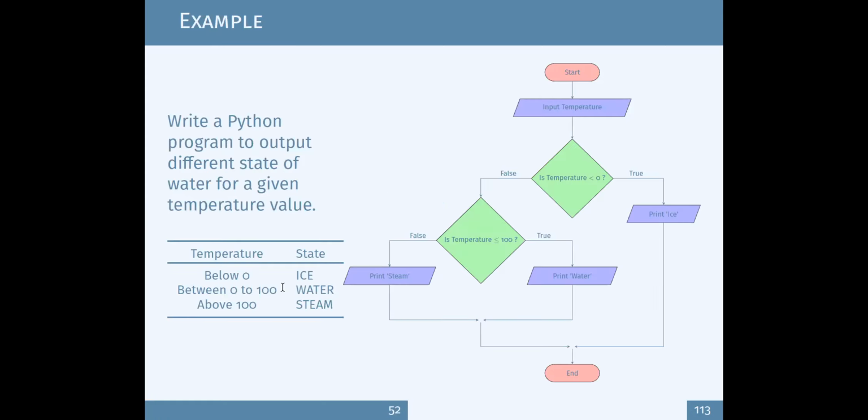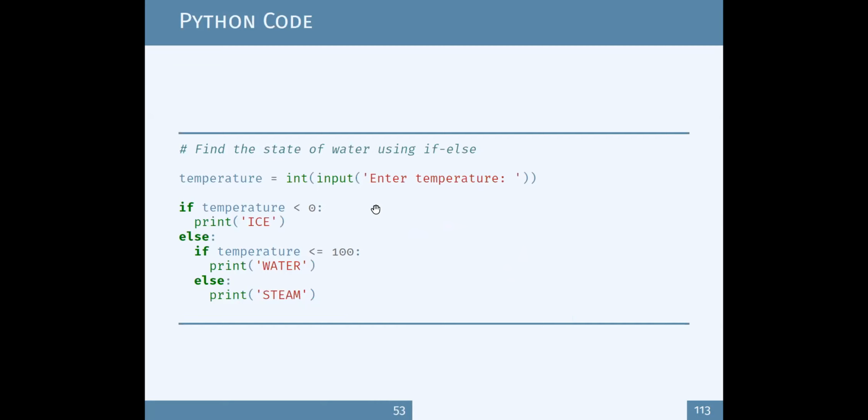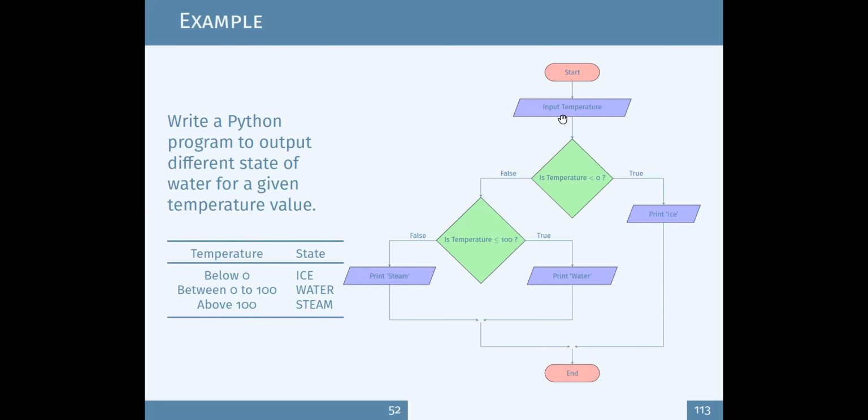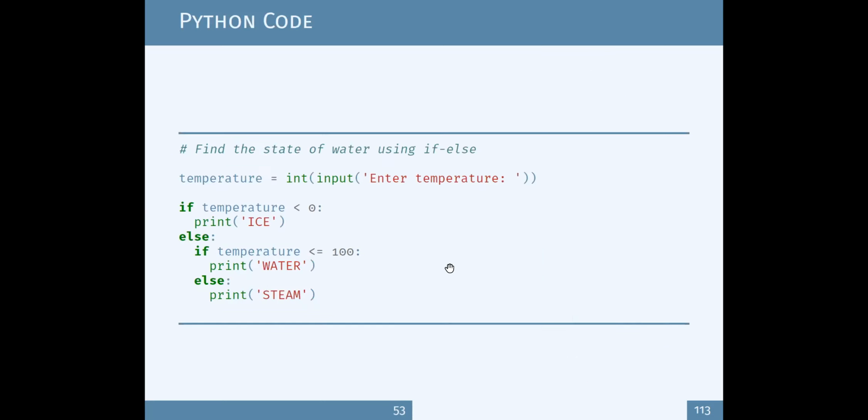Similar to that, what if you have nested selections? Here is an example. You can see we have two, and one is inside the other. In this particular example, we take the temperature of water. If it is less than 0, we are going to say ice. If not, we check whether the temperature is less than or equal to 100. If yes, it's water, otherwise it says steam. So that's what we want to implement.